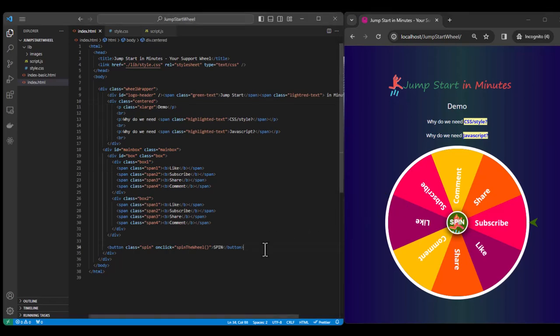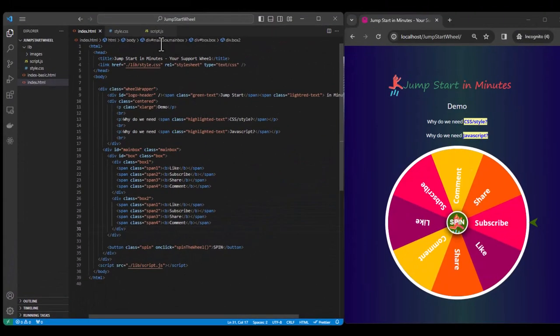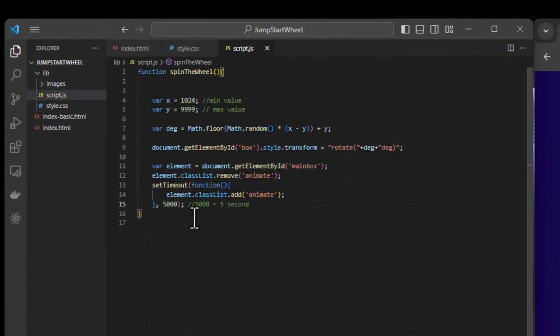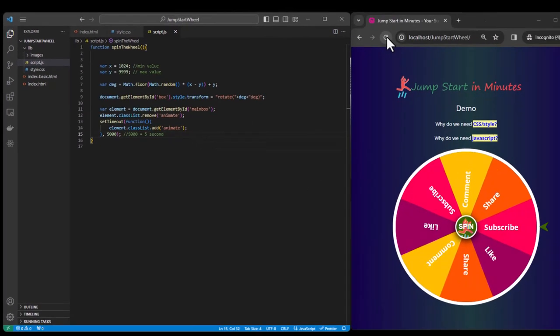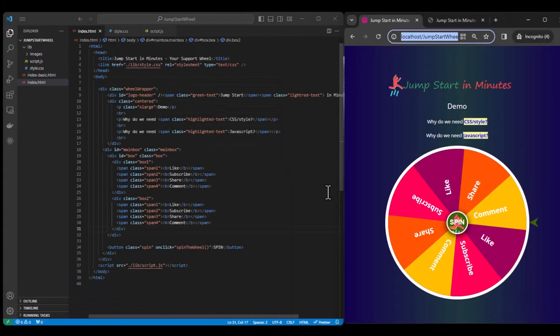Now let's add some JavaScript to it and see what happens. Here is the JavaScript, and it's a pretty simple JavaScript for this example. Basically all it does is spin that wheel. It creates the animation effect that the wheel is spinning. So let's refresh the page now and see if we can click on the spin button and if it will do anything. There you go. That was a quick demo about the HTML, CSS, and JavaScript.